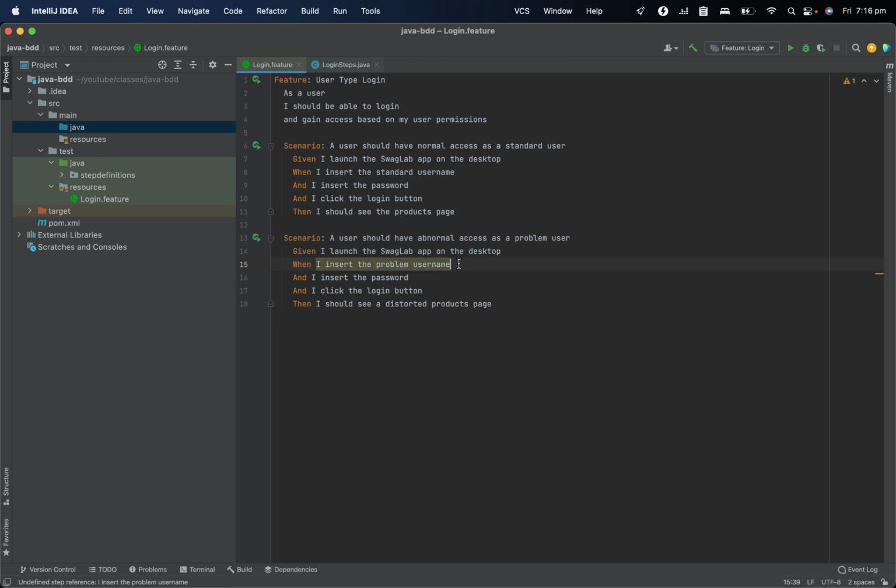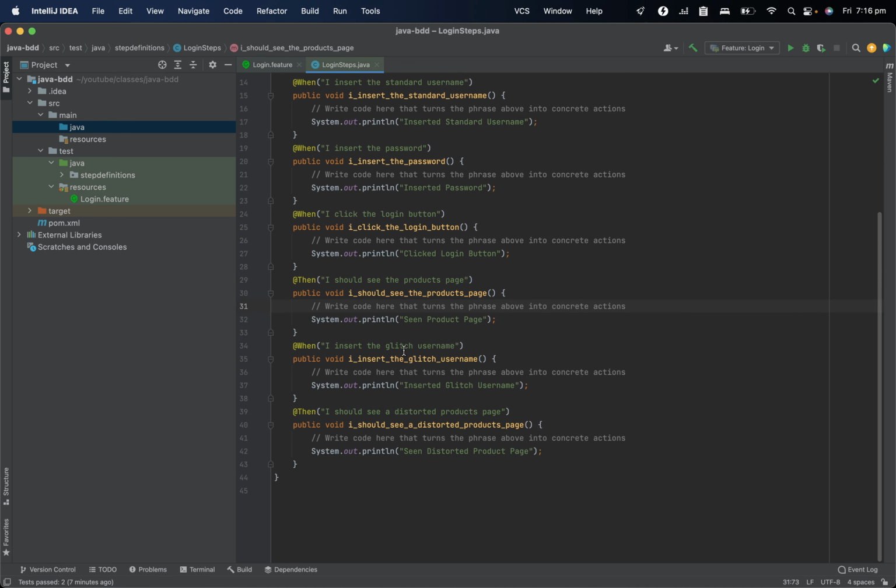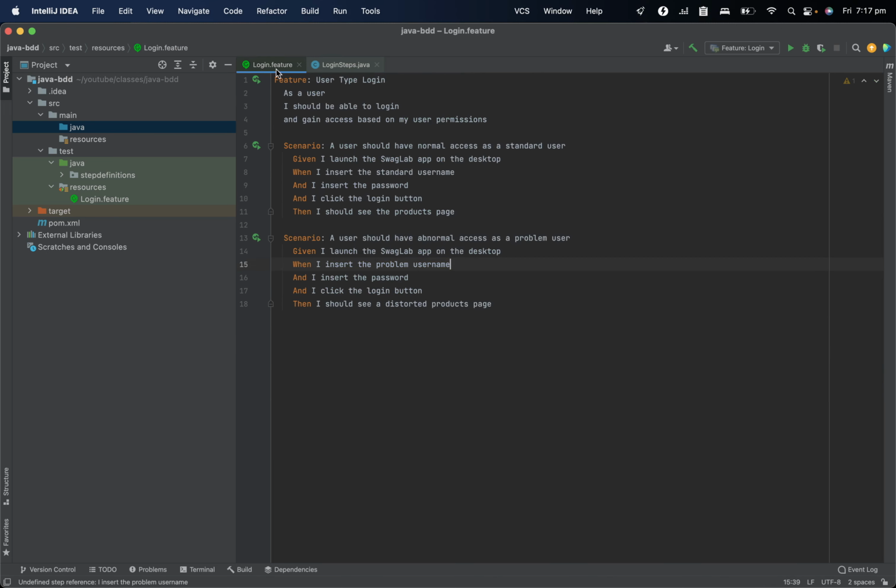But we've already done the similar step, but it was for a glitch user. So do we now create a new step? Because we can easily come here and say create the step definition, or what do we do? We do not need to create a new step. We just need to go into our code and change glitch user to problem user, and our problem is solved. So we have all our steps back.